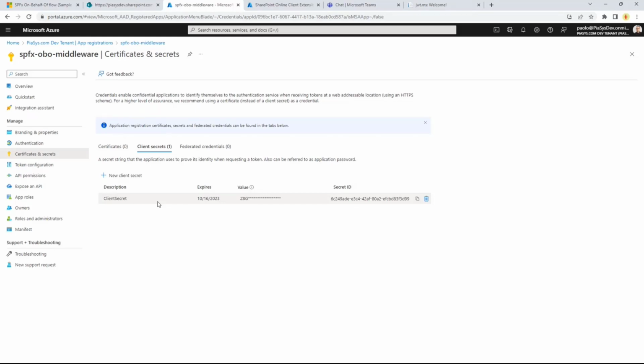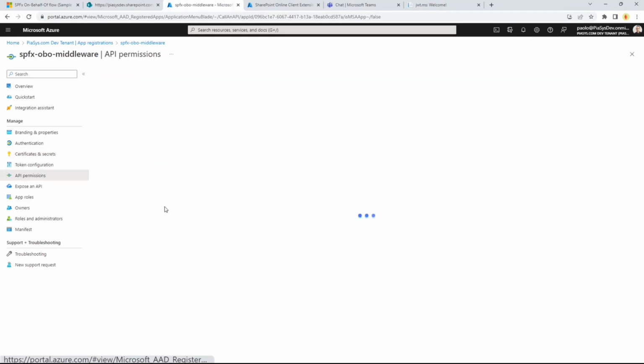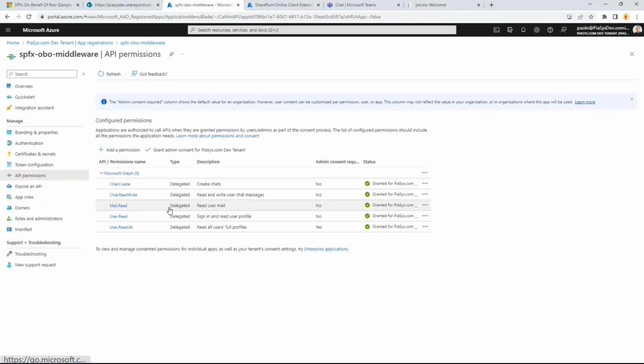So a client ID and a client secret together with the access token that the middleware has got from the consumer. And so we need to have a client secret. Secondly, in the API permission section of the middleware application, we need to declare the permissions that we need in order to consume the backend API. In my sample, the backend API is Microsoft Graph.